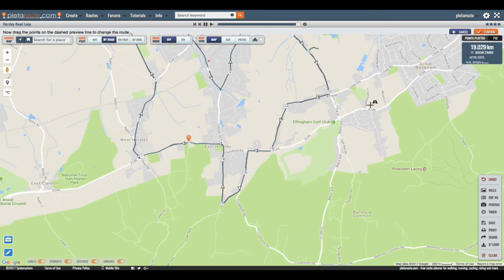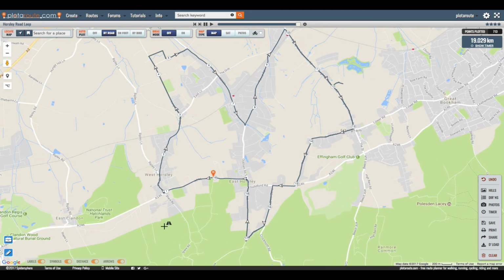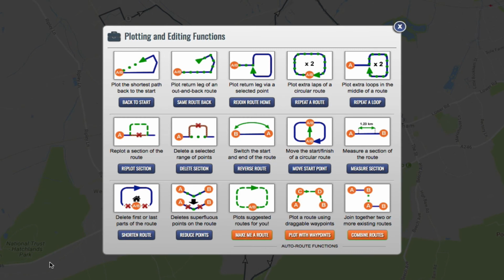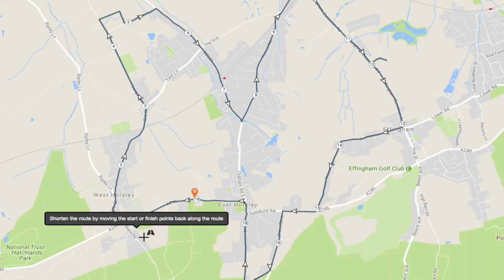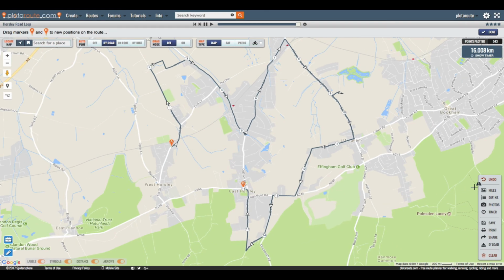Another great tool you may find useful when editing your routes is the shorten route feature. Again, this can be accessed by clicking on the toolkit icon. The shorten route feature makes it very easy to trim the beginning or end of a route. All you need to do is drag the start or finish marker back along the route. This can be very useful if you want to share a route from your house but don't want to share the path leading up to your front door.